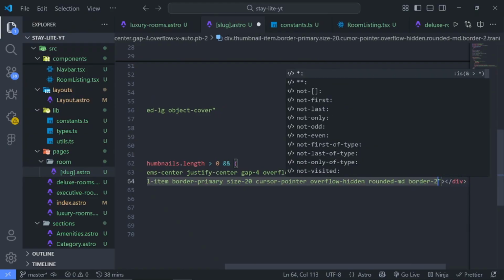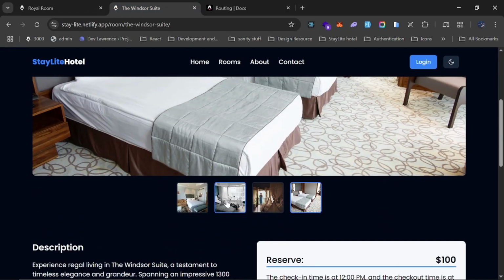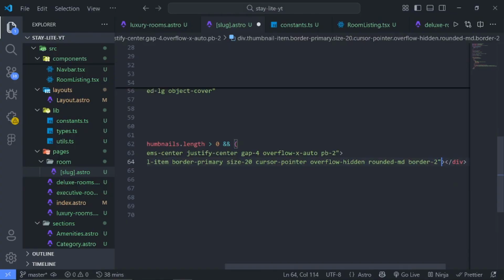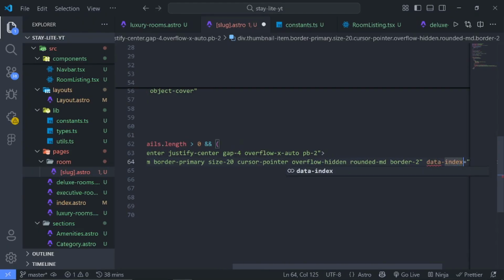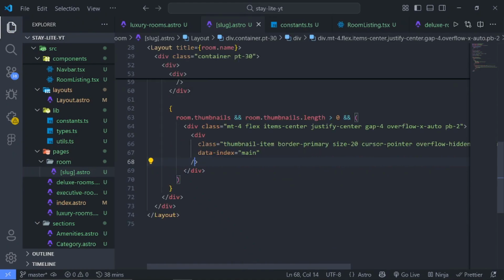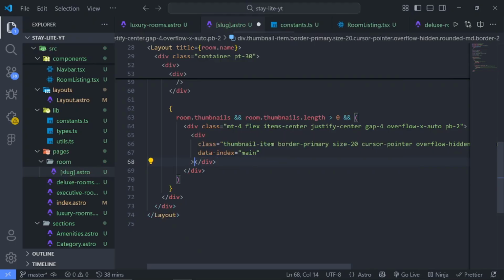and I'll just get rid of the transition because I don't think there's a transition here. No, there's no transition. Everything is just popping on the fly, so we don't really need the transition. Then we also give this a data index attribute, let me just put an index right here, and this will be the main one. So make sure this is not self-closing. We'll also have the closing div here.